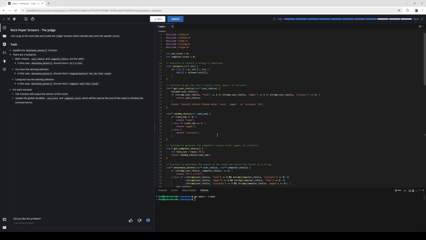So the objective is to update the determine winner function, and we know there are only three scenarios when we play this game. Both the user and the computer have chosen the same choice, which results in a tie; in one case the user has won; and in the other case the computer has won. Based on whoever has won, we need to print out that the user has won, or the computer has won. And if it's a tie, we need to print out it's a tie. So for each scenario, the function will output the current winner, or whether it's a tie.